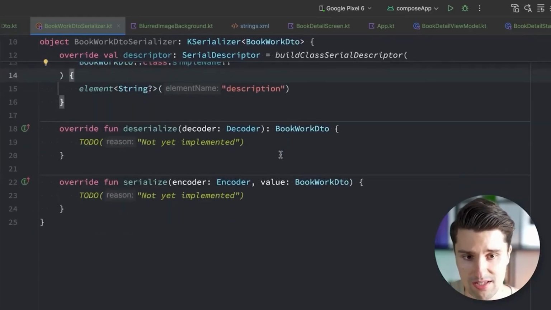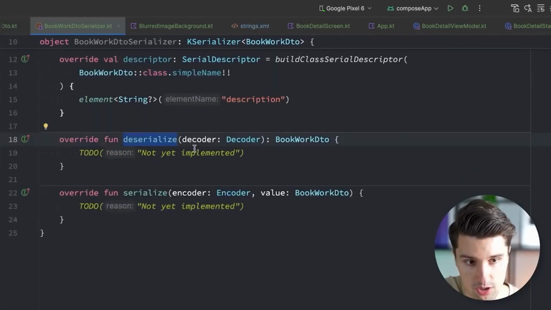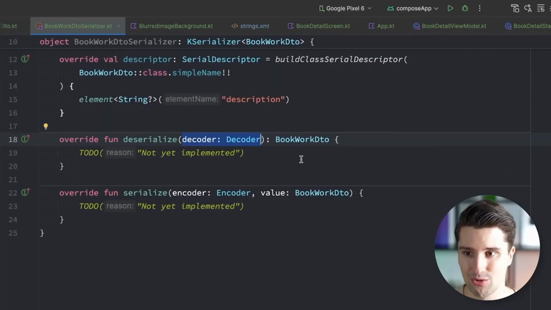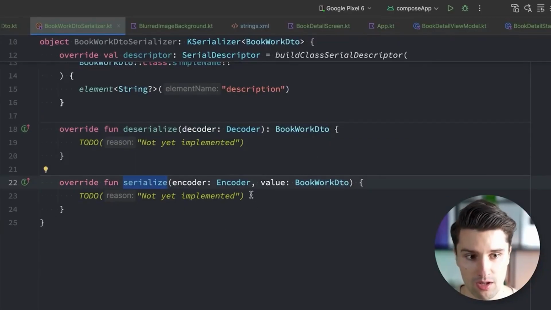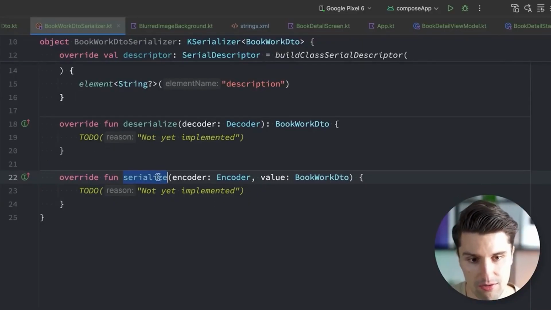Now this serializer gives us a deserialize function, which gives us this decoder, which you can use to step by step decode those fields that we care about and return these as our desired object, the BookWorkDTO, and a serialize function. If we had a BookWorkDTO and wanted to push that to the API, for example, then we have to take this Kotlin object and serialize it as JSON. That is what we define with the serialize function.